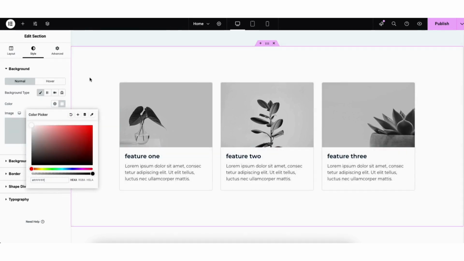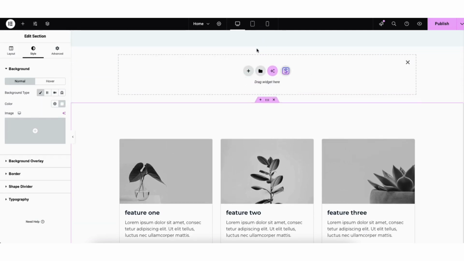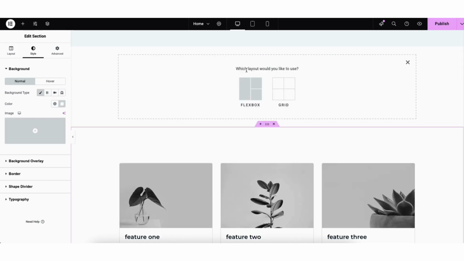If you want to add a new section to the page, hover over an area on the page. We want to add a new section. Click the plus icon. Click the plus icon showing again.